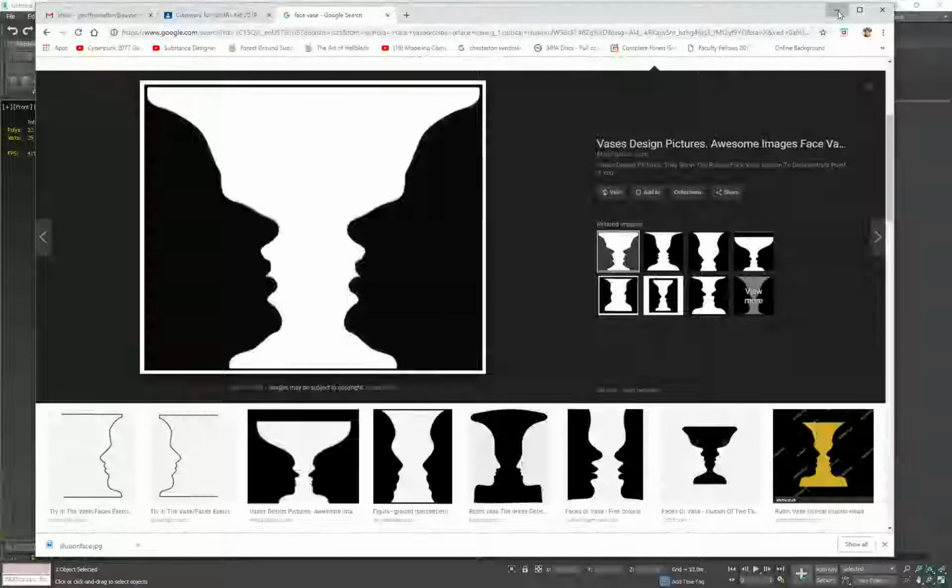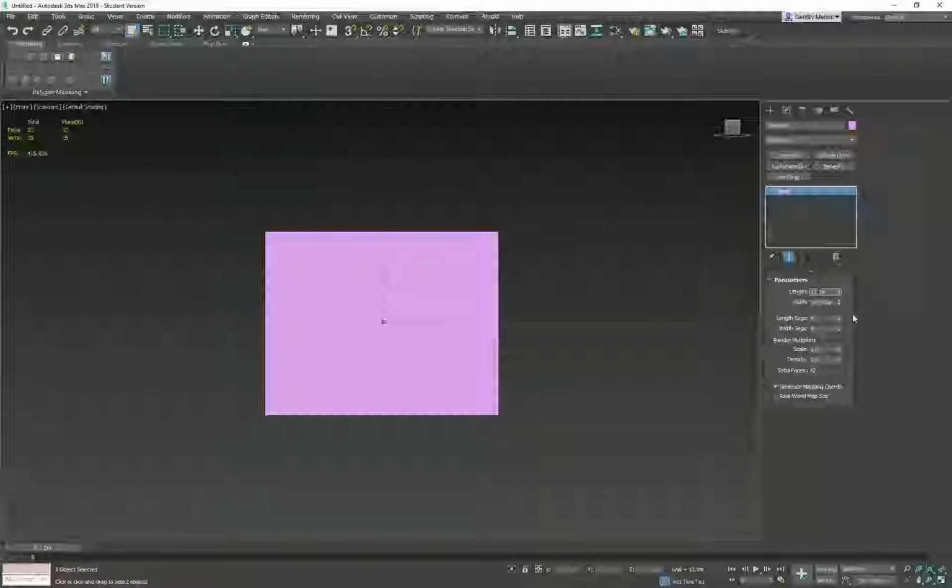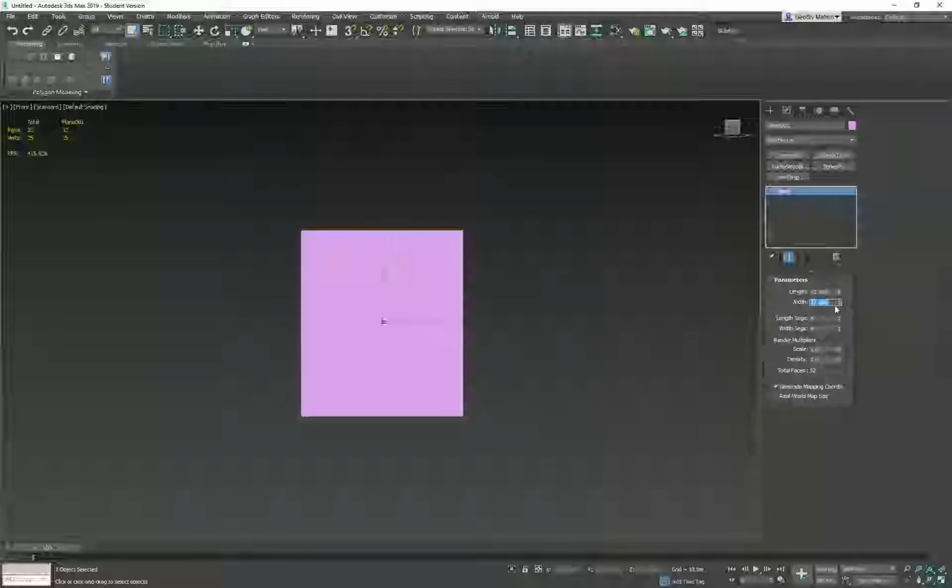1218 by 1045. Okay, so I'm going to change this to 12.18 to 10.45. And actually, I think it's the other way around. So let's do this. Let's copy this, and we'll change this to 10.45, and we'll change this to 12.18.